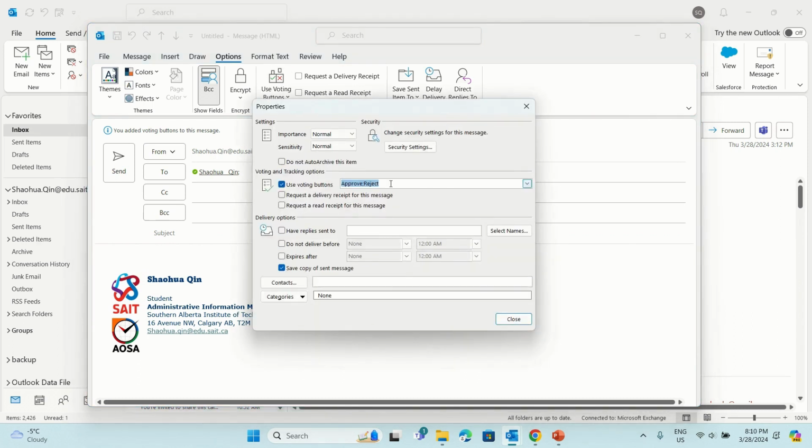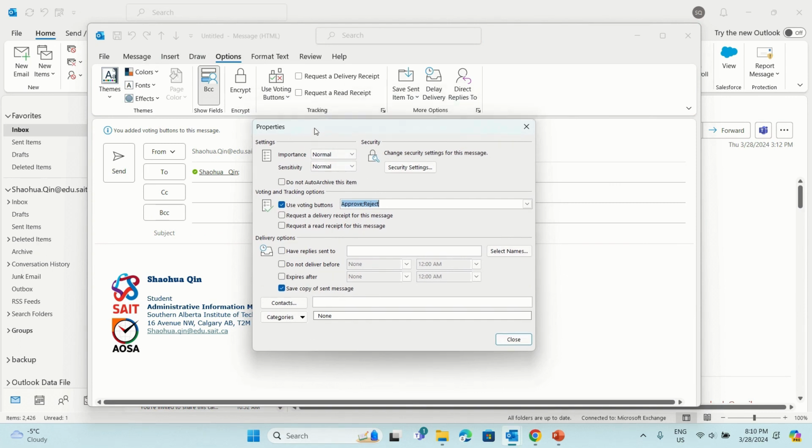Open the Properties dialog box by clicking on the Custom button. You can change the voting options in the Voting and Tracking options section. For example, I will change the voting choice to Option 1 and Option 2. You can also request a delivery receipt or a read receipt for this message to confirm whether the recipient has received or read your message.